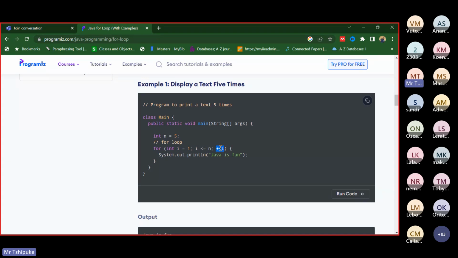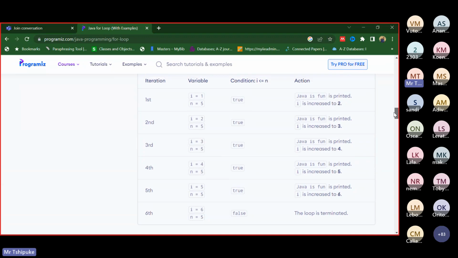So when it does the second iteration now, I has changed to be what? To be 2. Then it goes and compares, is 2 less than n, or is 2 less than 5? True. It increments. I now becomes 3. It prints Java is found. The same way it's happening in this table. Second iteration, I is now what? 2. N is 5. So the condition I less than or equal to n is still true. So what will you do? Java fun is printed. I is increased to what? To 3. The third iteration as well. I is equal to 3. It checks the condition. It is still true. I is increased to 4.